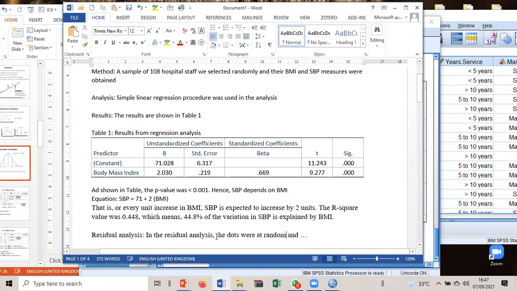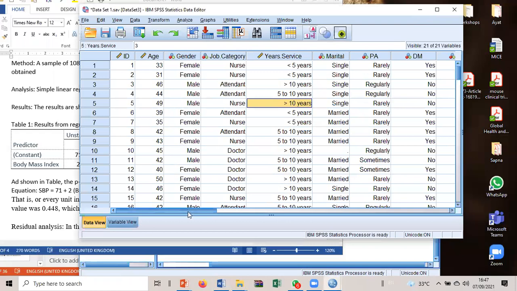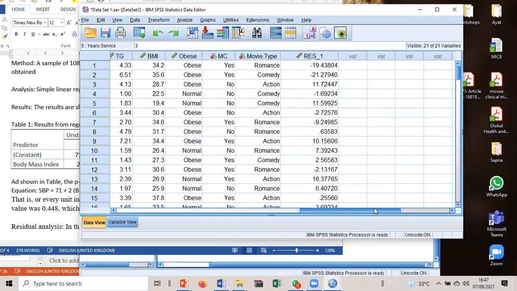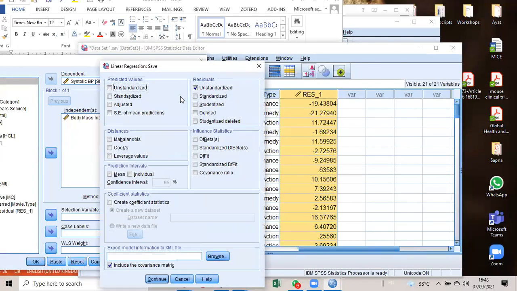So then we can analyze the residuals. The residuals should be independent, random. And what's the next assumption? The residuals should be normally distributed. So look at the data, the last column. In the last column we save the residuals. Just now I said save. Okay, save residuals.